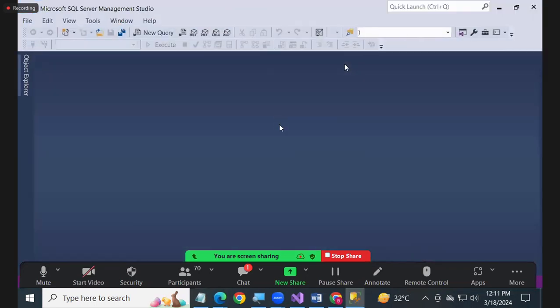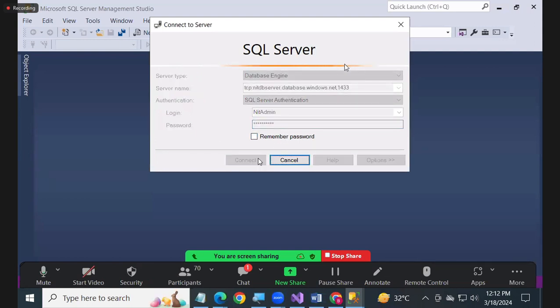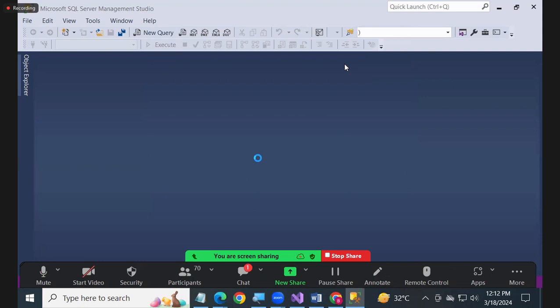Going there every time is a painful job, so I can try from here. Give the server name, the new name. Authentication. NIT admin, NIT 2024 PWD. Connected here now.